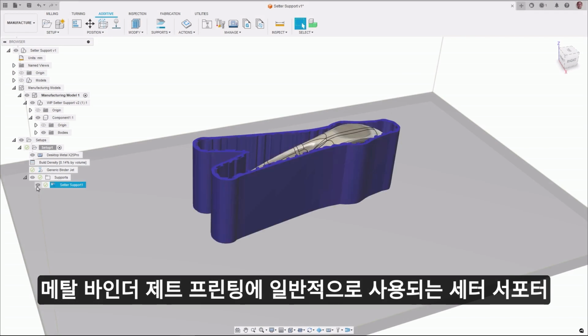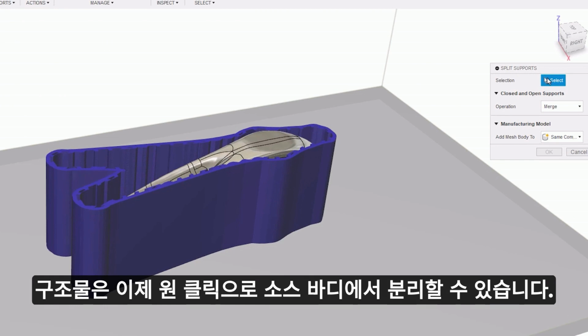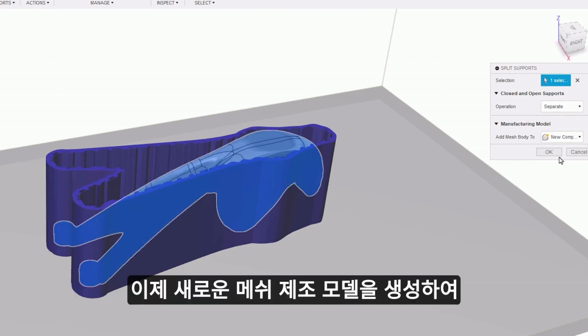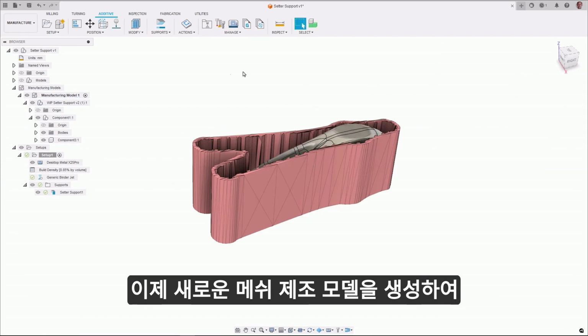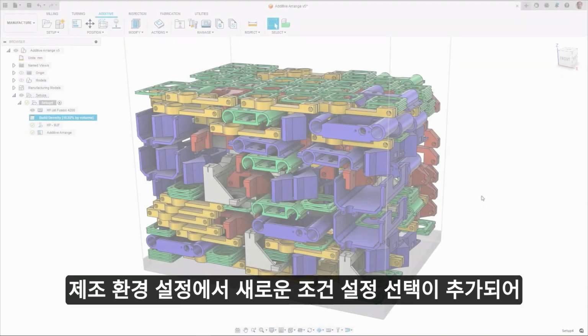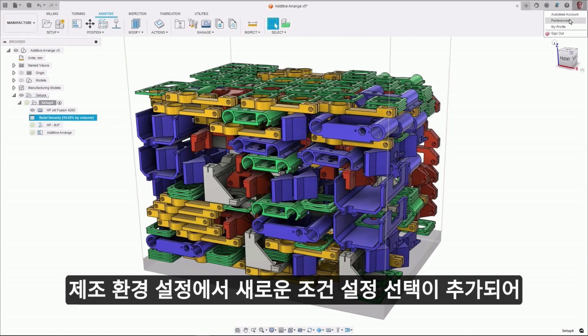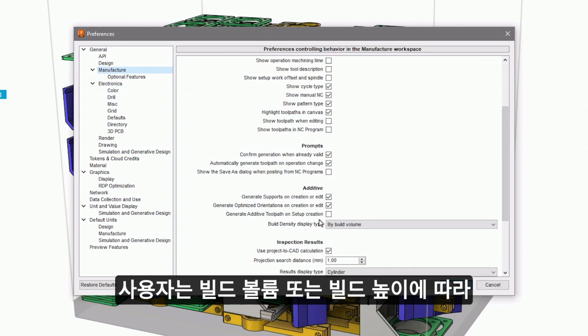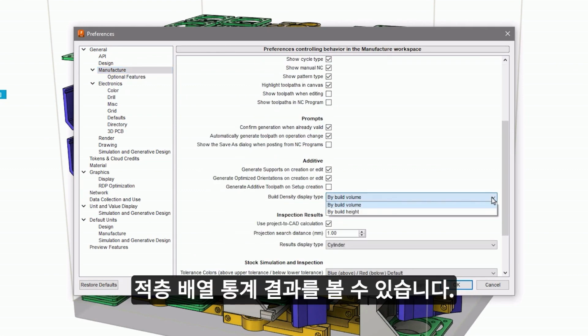Setter support structures, which are typically used in metal binder jet printing, can now be separated from their source body. With one click, you can now create a new mesh manufacturing model, enabling you to streamline your build preparation process. A new preference selection has been added in manufacturing preferences, giving users the ability to view additive arrangement statistic results by the build volume or build height.